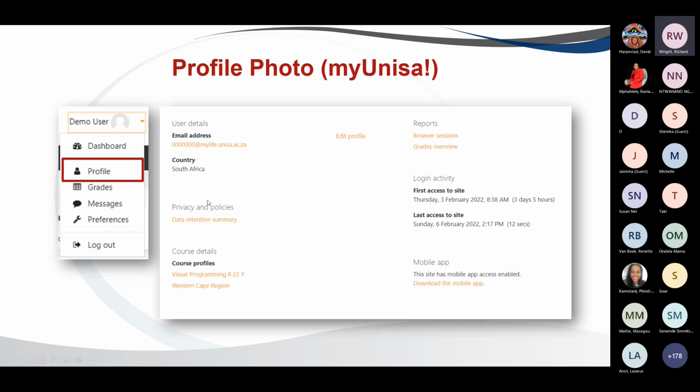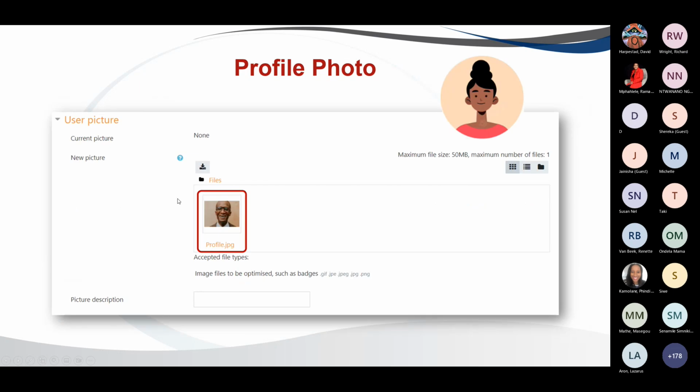So I just want to remind you first, remember on my UNISA, my modules, you do need to upload your profile photo. So this is a standard for all the examinations. So you just log into my modules. You click at the top right on your username, click on profile. You then select edit profile. And then you just scroll down to the user pictures section. And then from there, you can upload your picture.